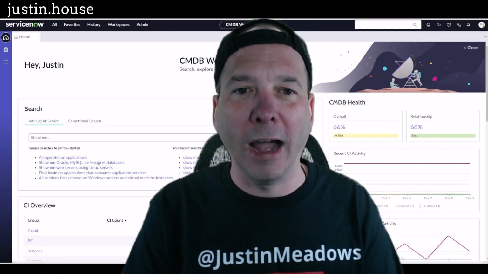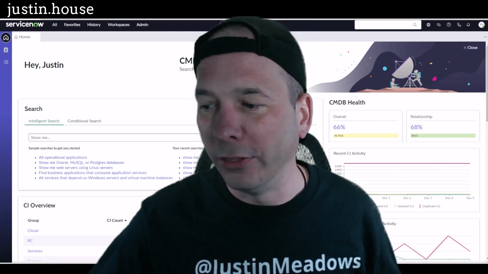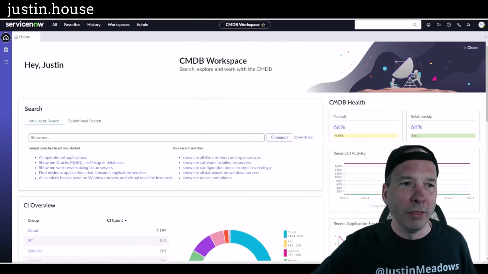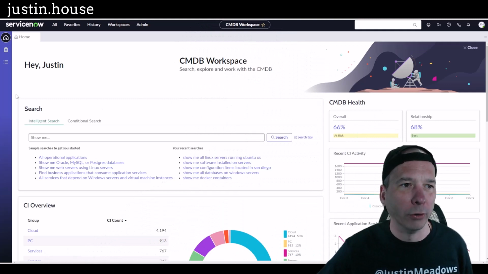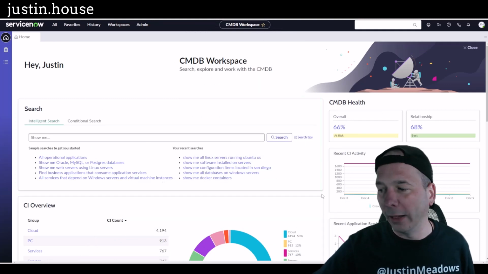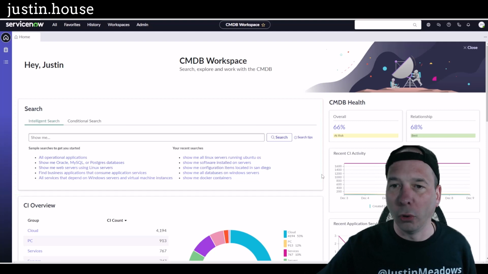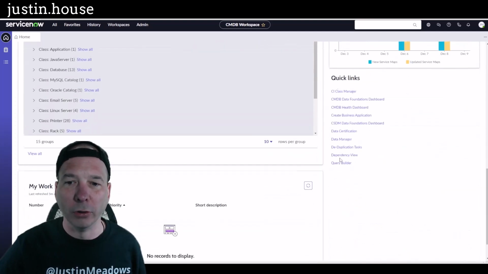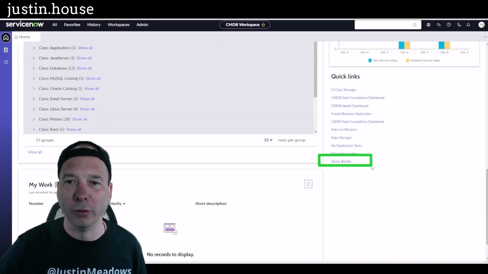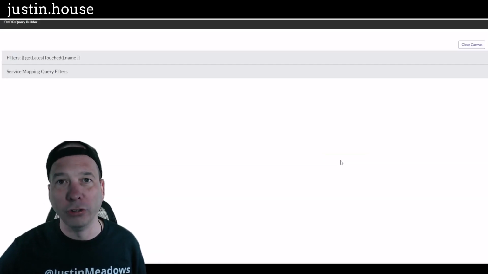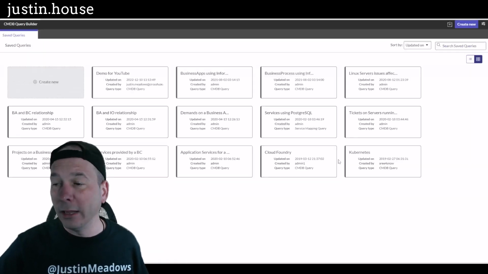So I made a video where I showed the intelligent search. We went over this section right here on the CMDB workspace, and I wanted to also highlight that you can scroll down and use the query builder, which you can see right here on the right hand side, to actually access the intelligent search for CMDB here as well.